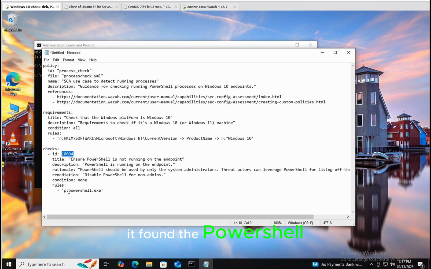And the condition here, none, means it is ensured that if it finds the PowerShell ID 1004, this scan result will be showing failed. Failed means it is not complying. So it checks for Windows 10, number one, and number two, it will trigger 1004 if PowerShell.exe is found, in the background or foreground, the scan result will be showing fail, and the condition is showing none for that.